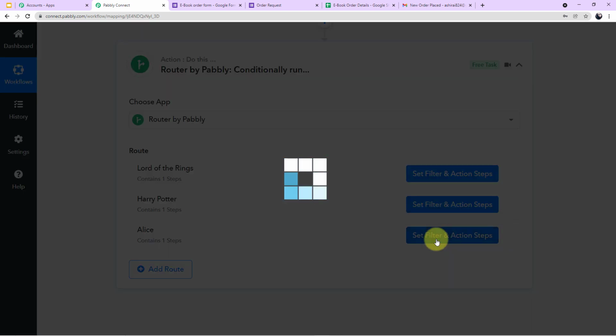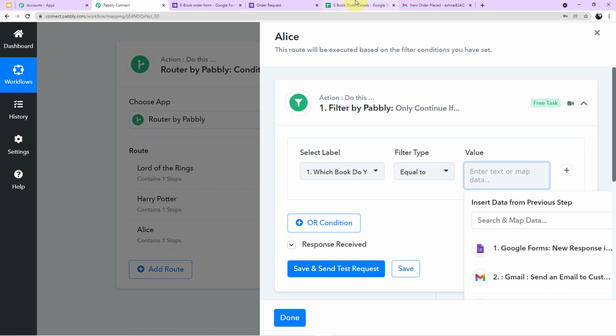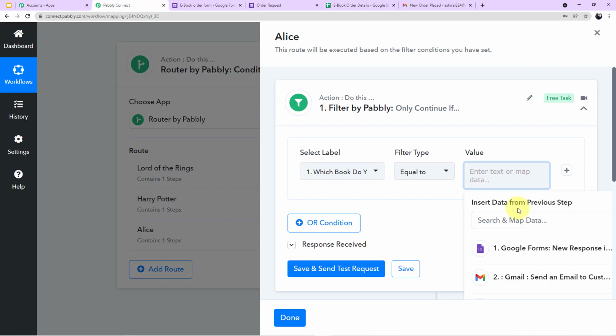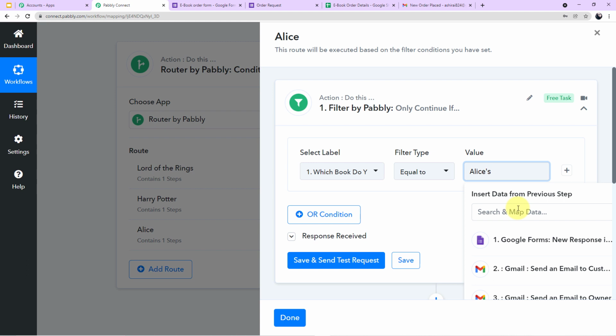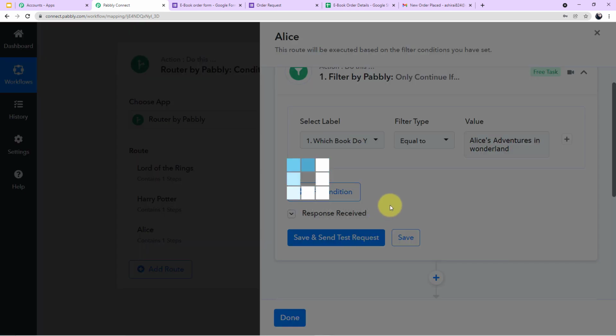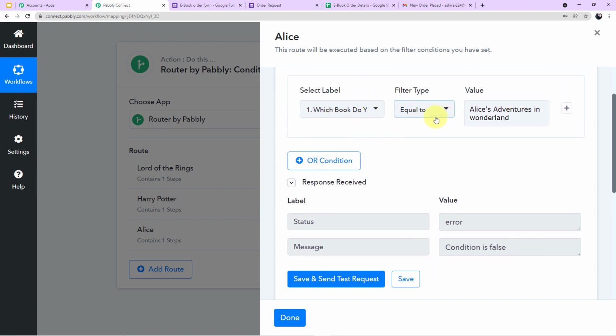Click on set filter and action step. Come up, go to the filter by Pabbly. Now here we will write the name of our third book, which is, let me recall it once again, Alice Adventures in Wonderland. Okay. Now I'll click on save and send test request. And this condition is false, of course, because we have chosen Harry Potter and we are making it equal to the third book's name, which is Alice Adventures in Wonderland.